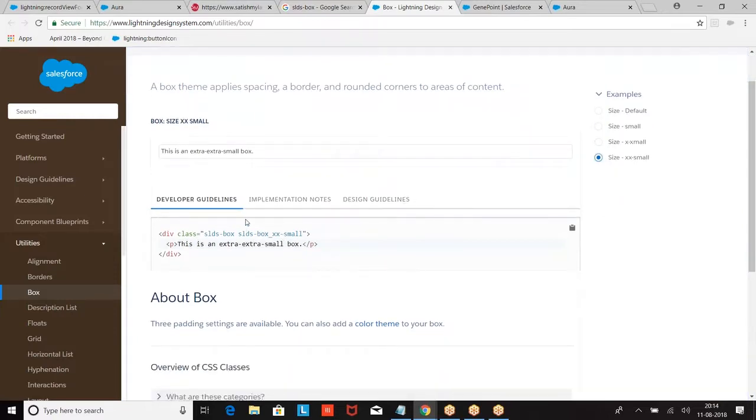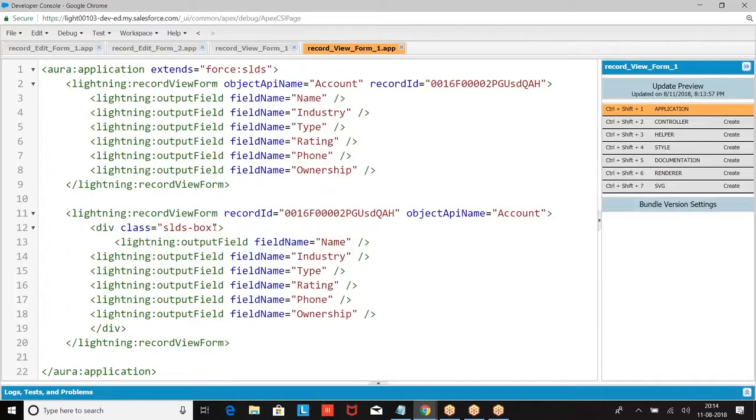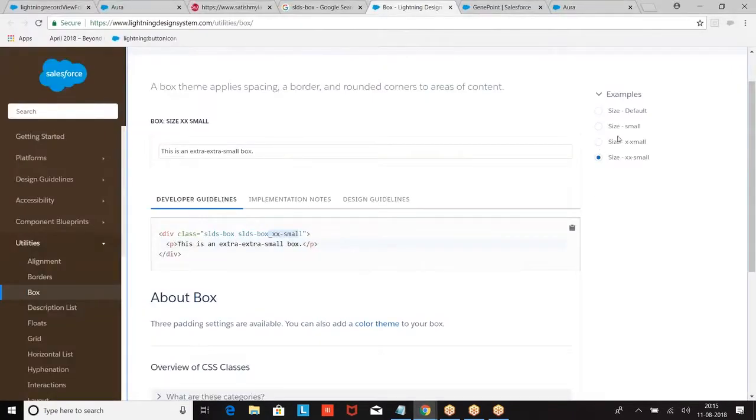So SLDS, what are the properties we have? SLDS box, SLDS box size. We can apply here. What is the property we have used here? SLDS box. We can also give SLDS box sizes. What are the sizes we have?